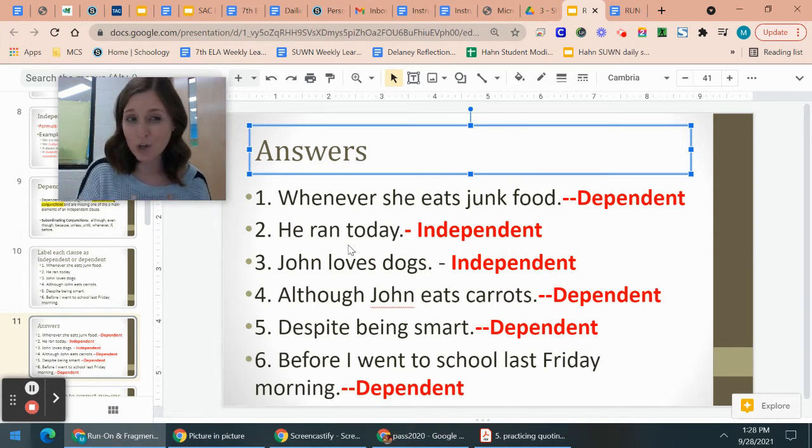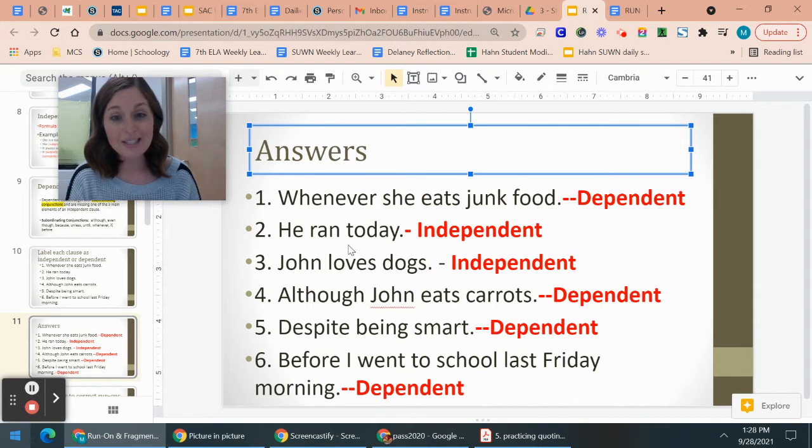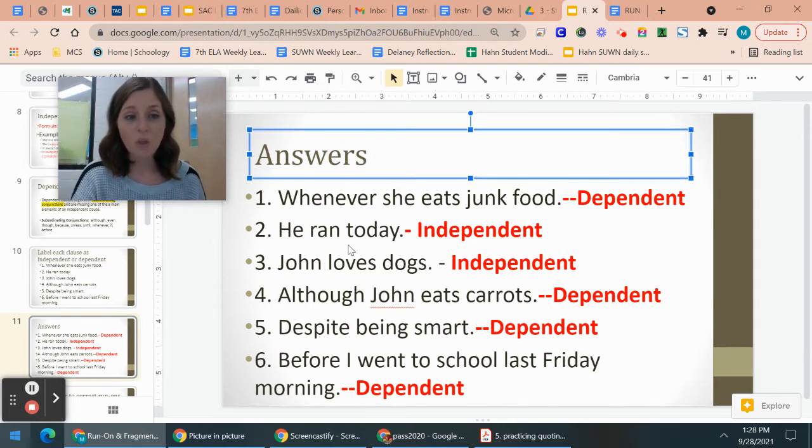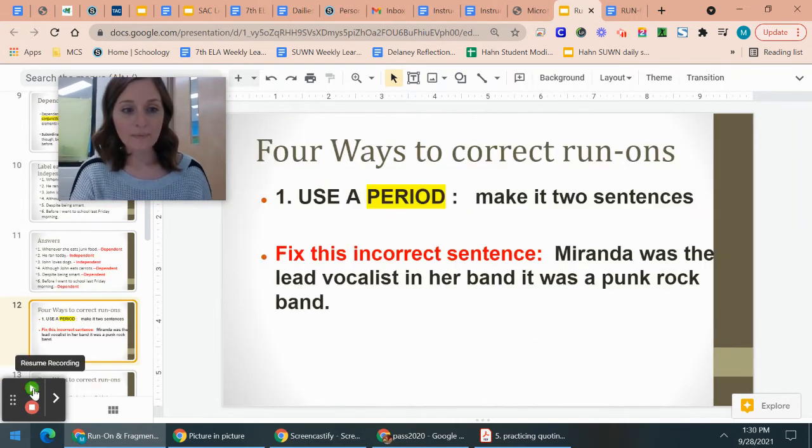Number 4, although John eats carrots, that does not have a complete thought. That's dependent. Number 5, despite being smart is dependent. And finally, number 6, even though it's got a lot of words, that's still dependent. Before I went to school last Friday morning, what? I don't know what happened before I went to school. So that's a dependent clause. All right.